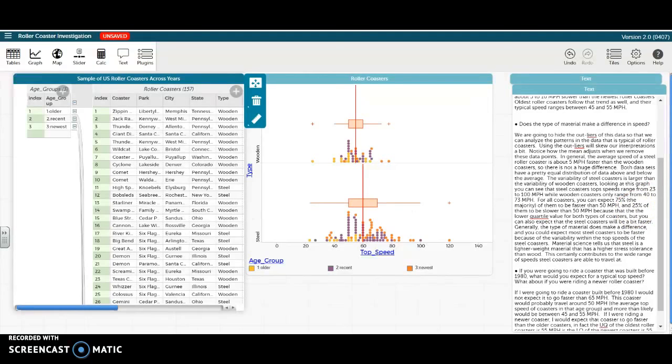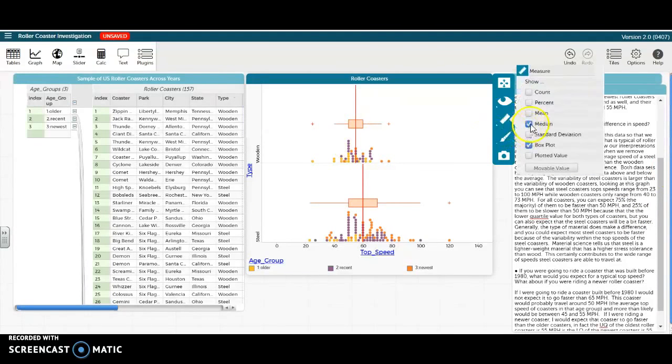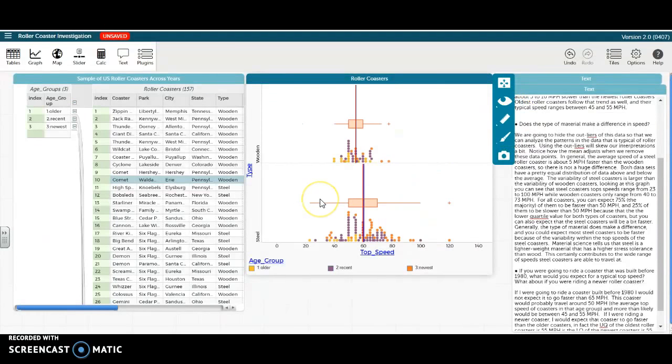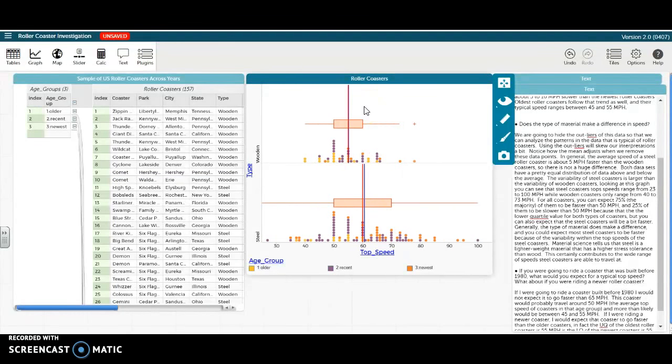So some things that are interesting about steel, I would like to add the mean here and talk about what happens when we get rid of outliers. When we get rid of these outliers, what happens to the mean? So if you look right here, what I'm going to do is select this point. It is selected now. It's an outlier. This wooden roller coaster only goes 25 miles per hour. It is an older coaster, but what we're going to do is hide it. And look what happens with that mean. It caught up with that median.